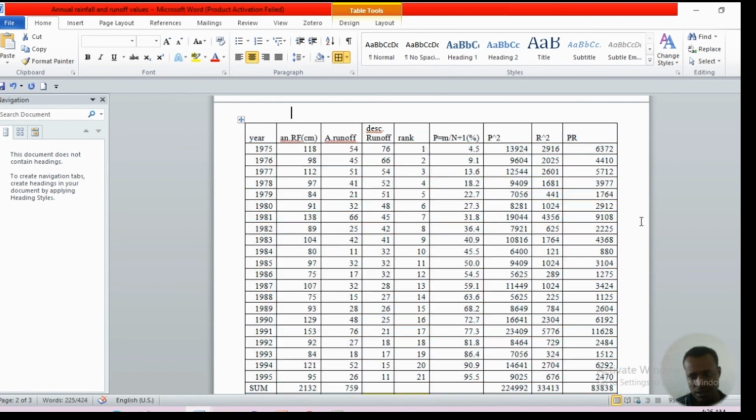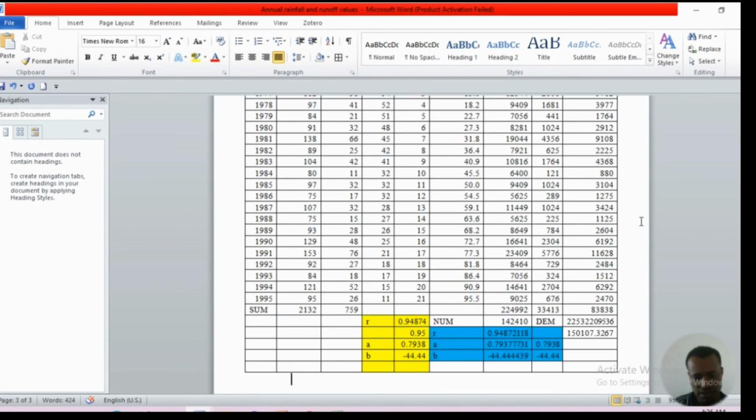Okay. So this is already a table that is prepared. There is the developed correlation equation of R and P.